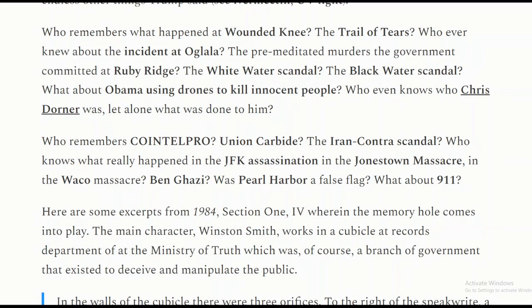All right. Who remembers what happened at Wounded Knee? Trail of Tears. Yeah. Okay. All Democrat. We learned that in high school. I don't know about you folks. Maybe you could tell me in the comments and or chat. But who remembers? We all forget. And who knew about the incident at Oglala in Oklahoma? Look that up, folks. I think it was the late 70s, either early Reagan or late Carter.